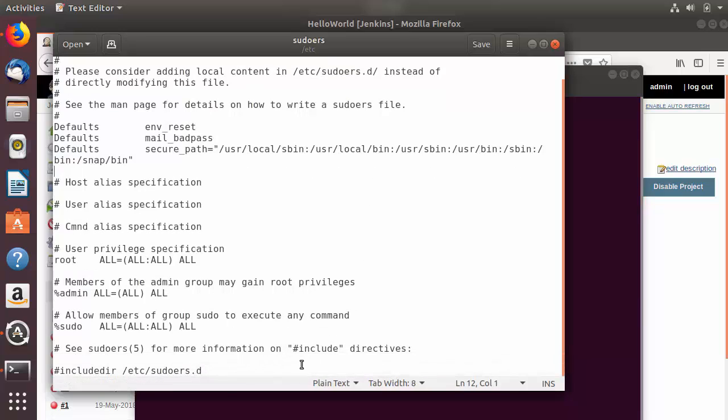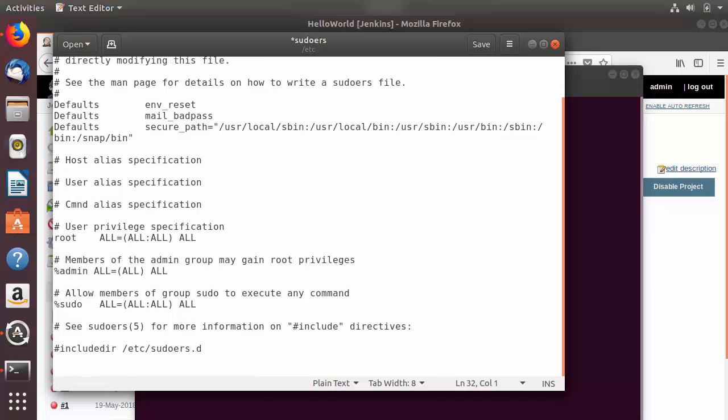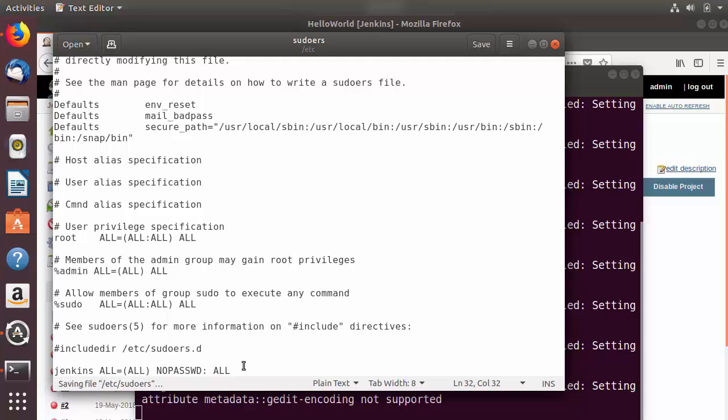And then at the end, I'm going to just give a little space here. Then I just need to give the Jenkins user all the privileges, and I want to give no password here so that it will not ask for the password. So just provide this line in your Ubuntu operating system in order to provide Jenkins the sudo command privileges, right? And then just save this and close this.